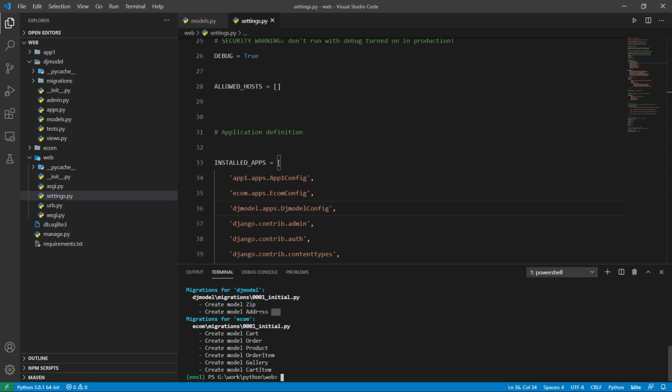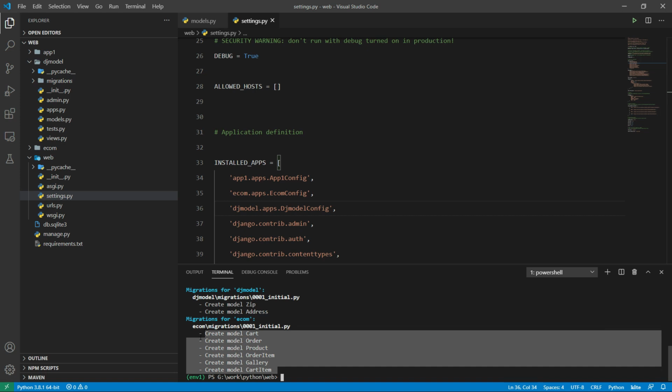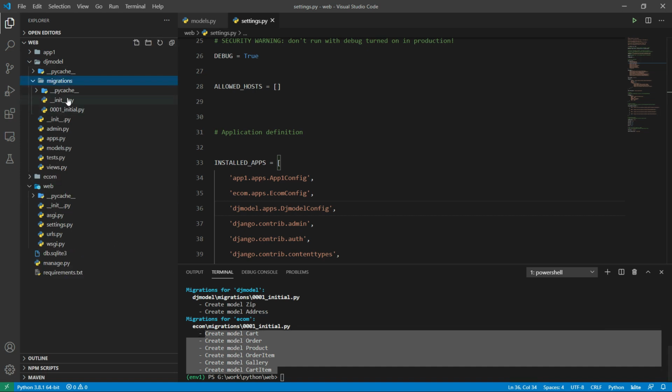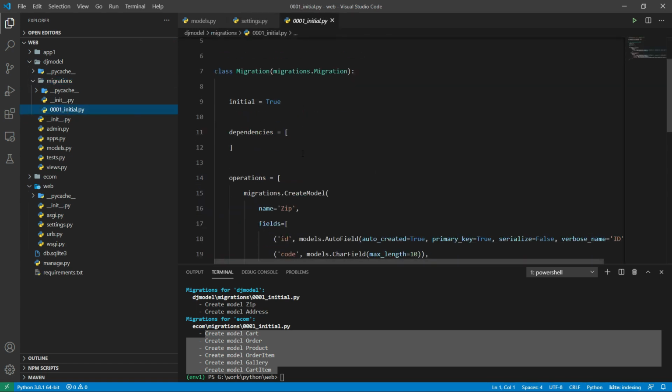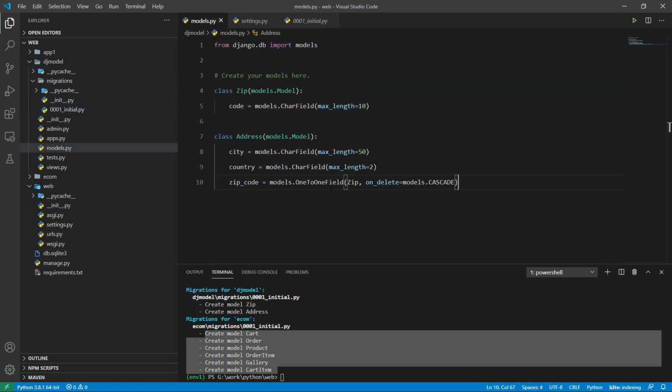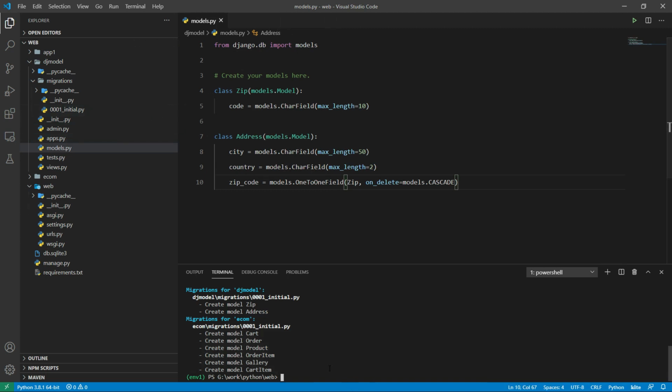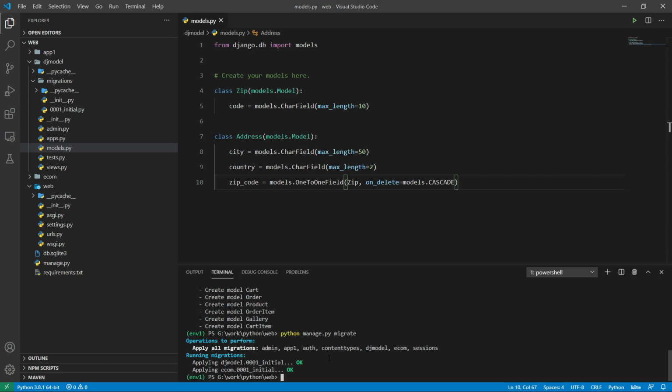Here you can see our new migrations are ready for zip and address. Along with that, our e-commerce migration files are also added. Now let's check the migrations, and here you can see this folder contains only these two classes. So now let's migrate the database. Our database is migrated successfully. Now we will run the Python shell.